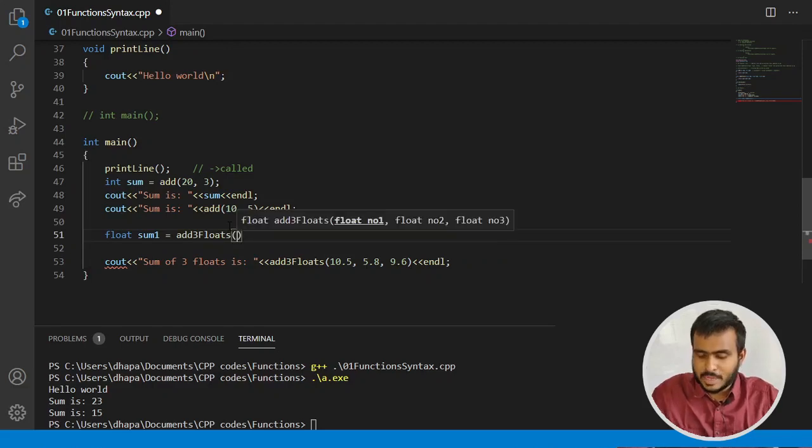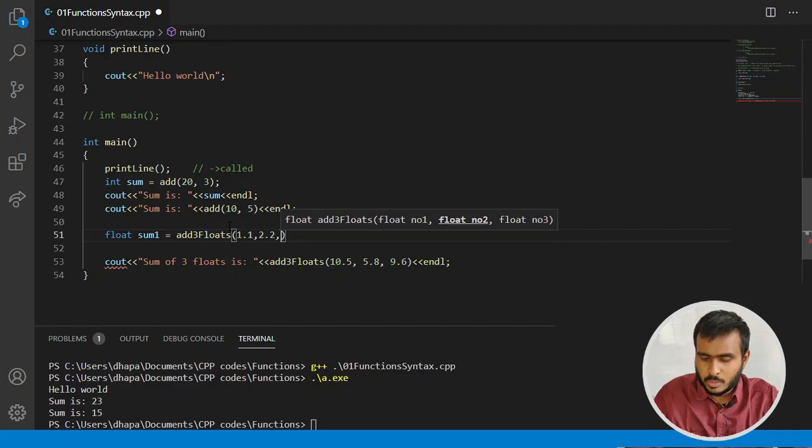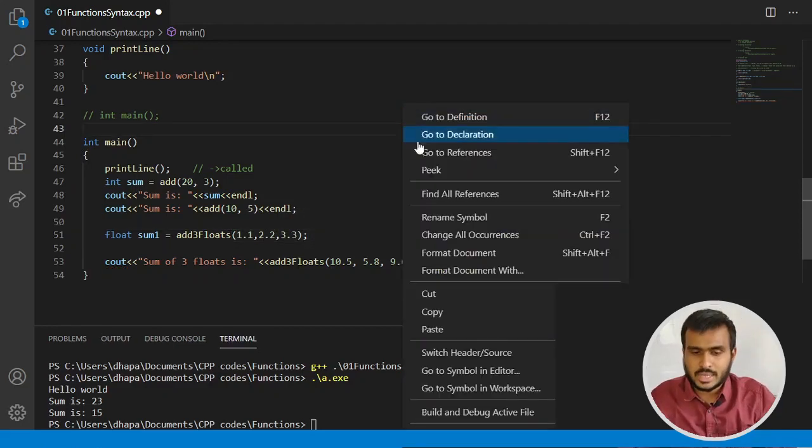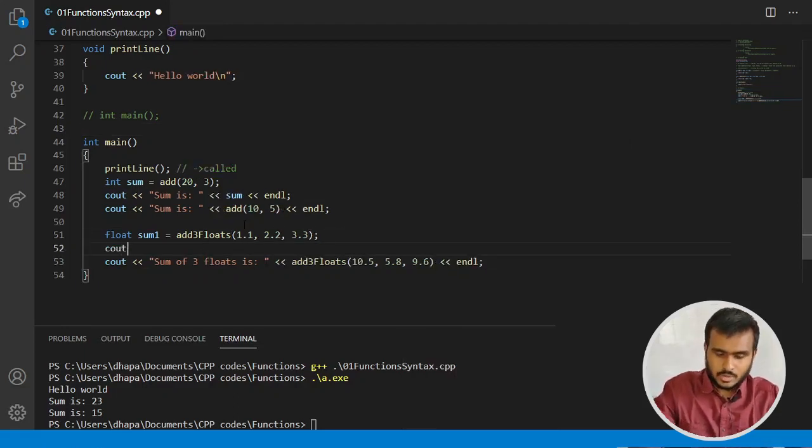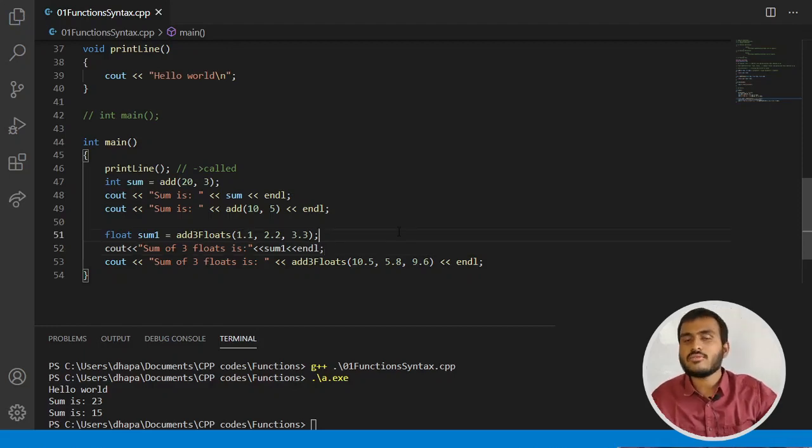So here I'm using the variable name as sum1, and let's call the function and let's pass some arguments. So let's say 1.1 comma 2.2 comma 3.3. So I'm passing three arguments, right? Three actual arguments, and you can print sum1. So you can write cout sum of three floats is, let's say, sum1, then endl. So this is also fine.